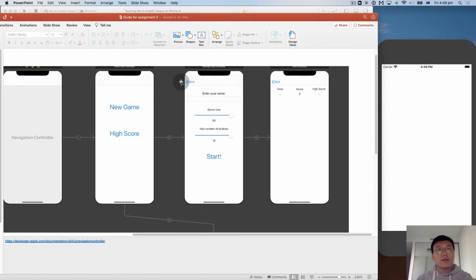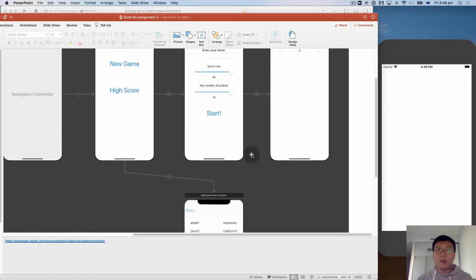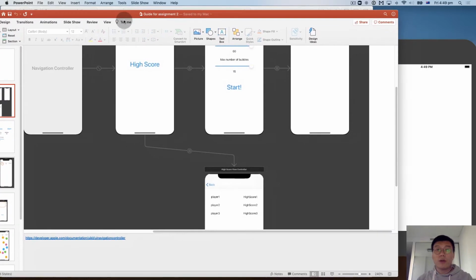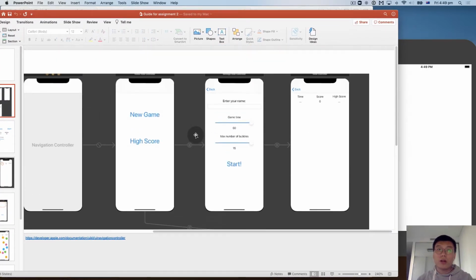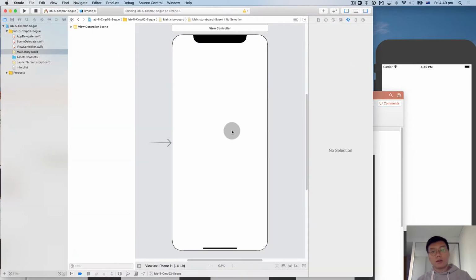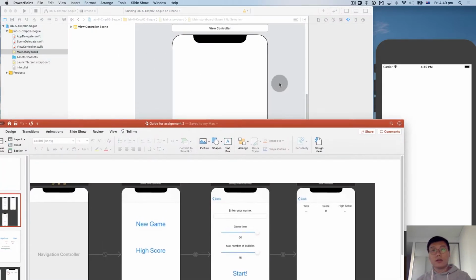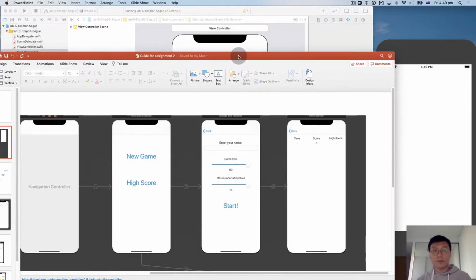So the first thing, we want to build several view controllers like this, and then I'm going to show you how we can build multiple view controllers along with the code together, okay? So let's first build it, okay? New Game and High Score, right?